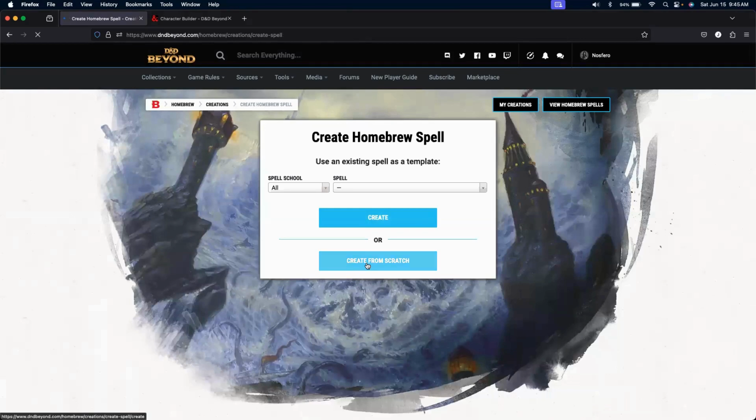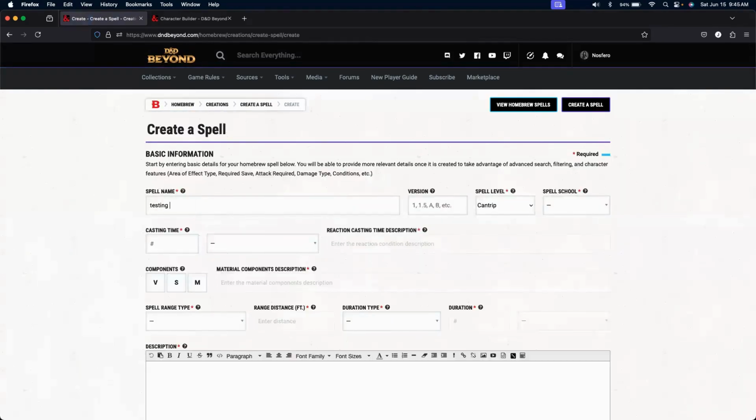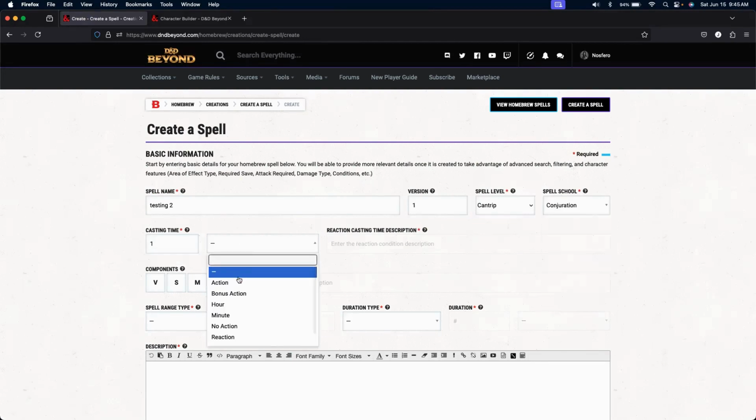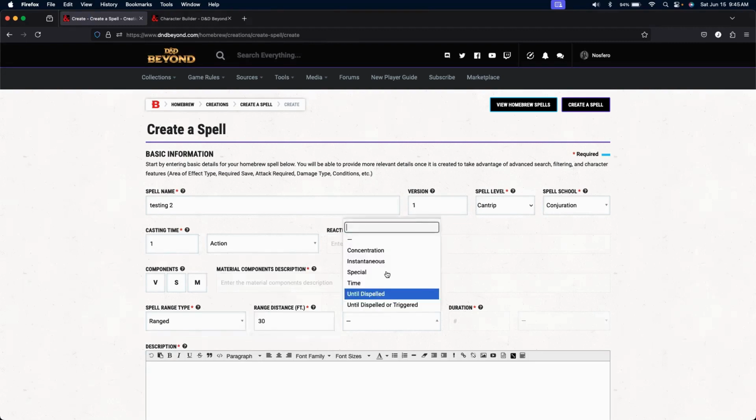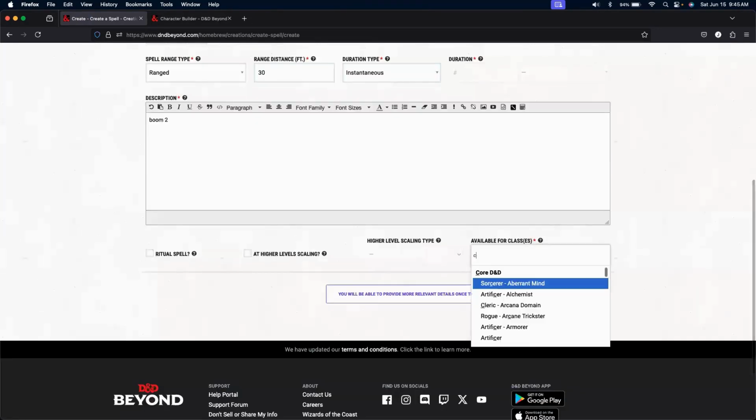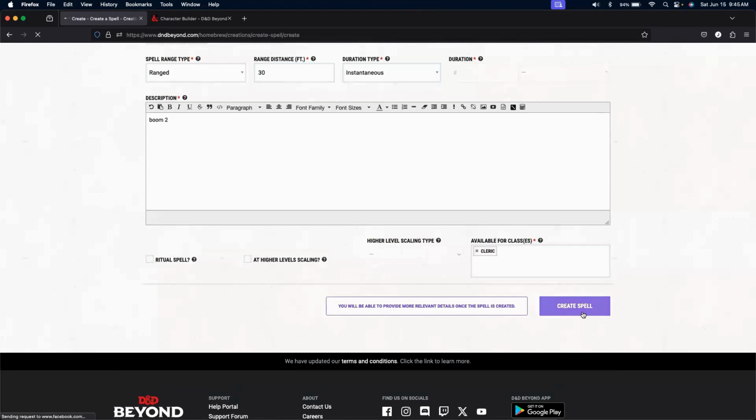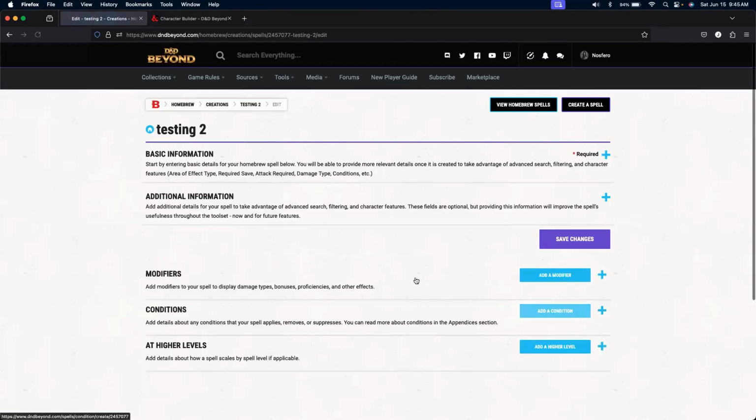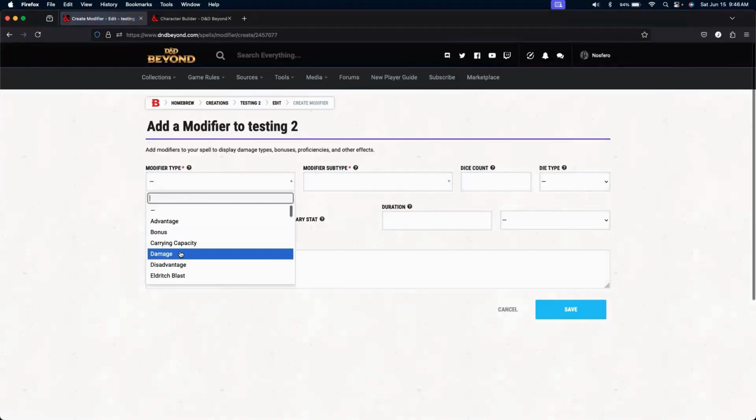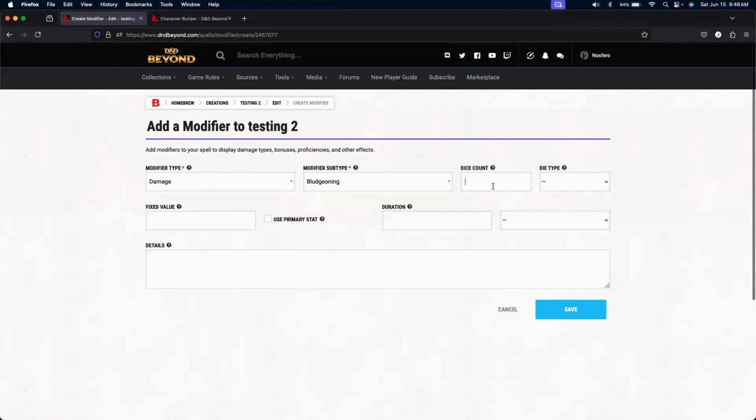So we'll do another create from scratch. This time we'll do Testing 2. We'll still use a cantrip. This time we'll do conjuration. We'll do an action. We'll do ranged. 30 feet. Instantaneous. This is all looking very familiar. Add a modifier. Damage. This time we'll do bludgeoning. We'll do 1d4. Save it.